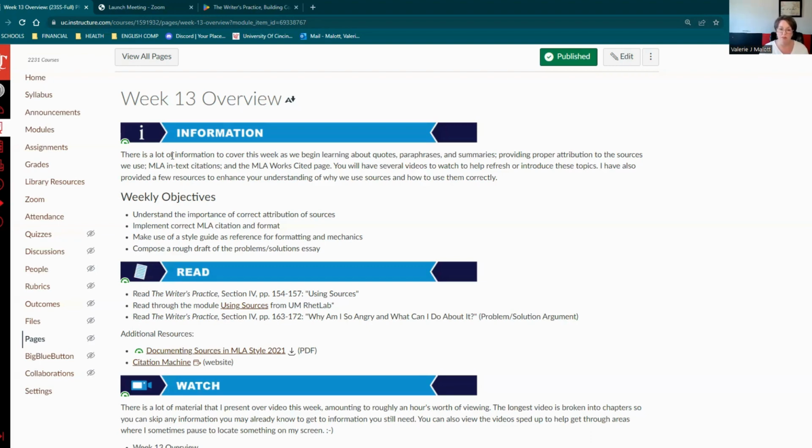And just to refresh your memory of what you are writing about for the problem solution argument, you can take a look again at pages 163 to 172 in the Writer's Practice. Why am I so angry and what can I do about it?